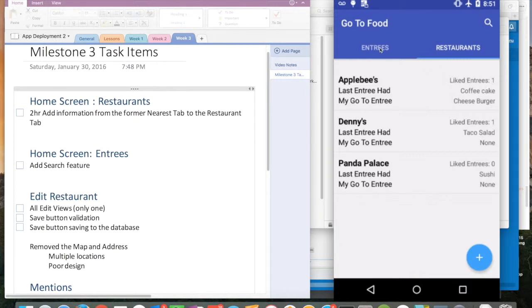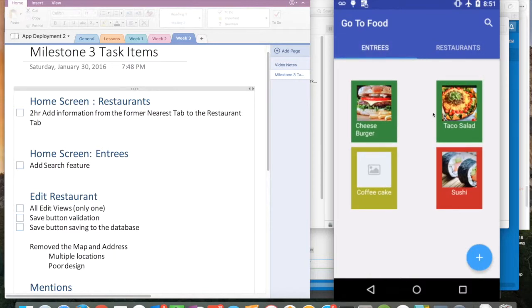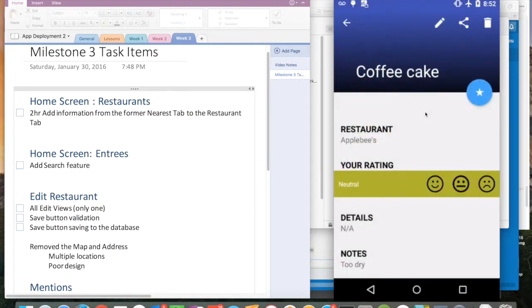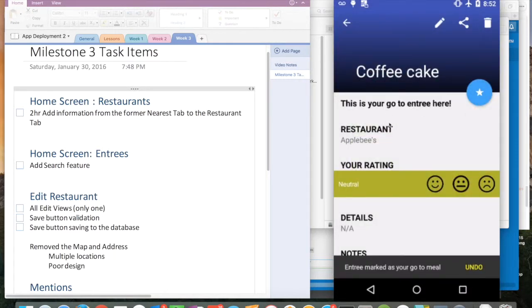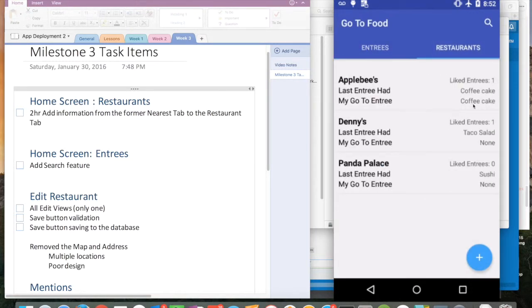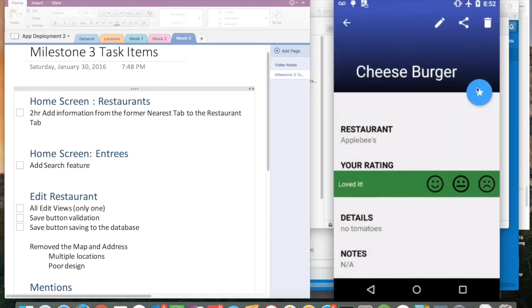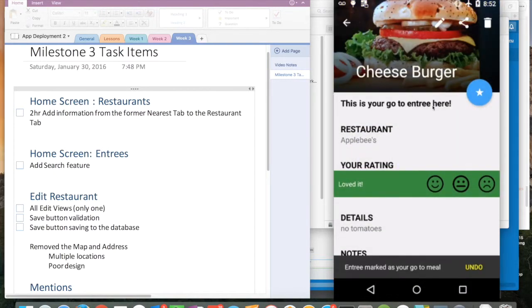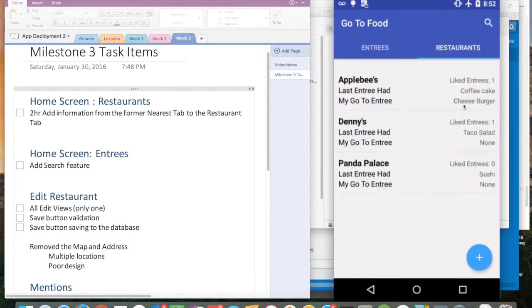So just to show off the fact that I can switch my go-to, let me switch that. So now, head over here, we'll see the coffee cake is now my go-to entree. And then we'll actually switch that back. And just as a note, I changed the functionality so that when you click on that star to make that your go-to item, you're only allowed to have 1 go-to item per restaurant.